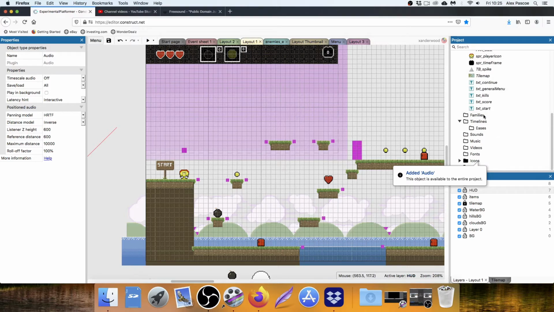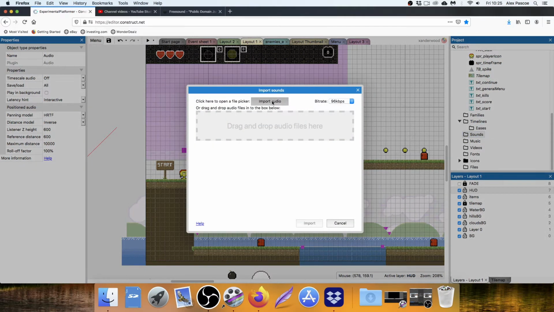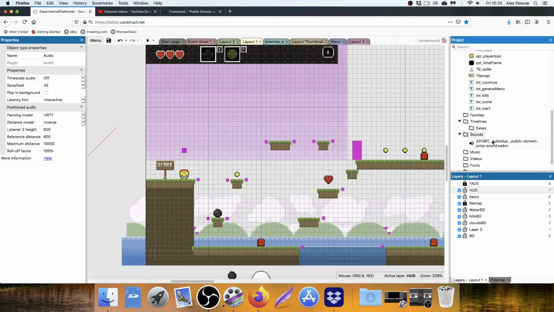So down in the hierarchy of the project folder here, we can click on sounds. You can right click and you can import sounds. Click on import audio. So navigate to where that file is on your computer and just import it. When it's imported, it will say complete, and then you can click import. Now we have it here and we can play with it. You can probably give it a better name than that. Jump.